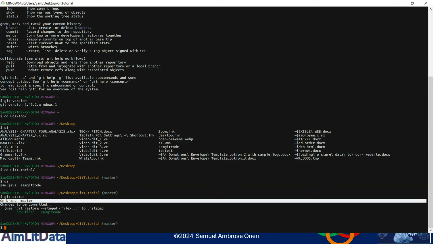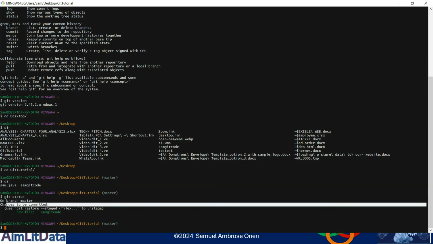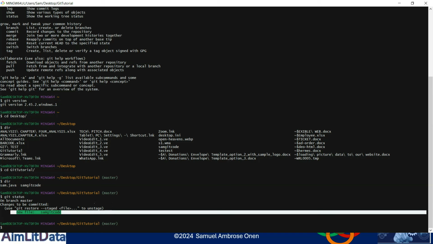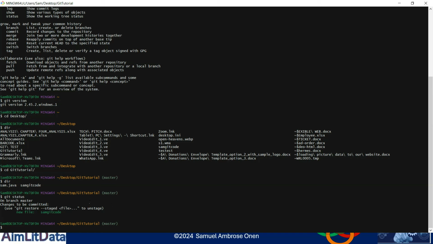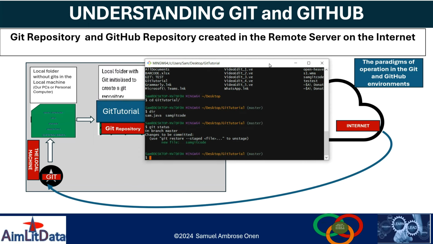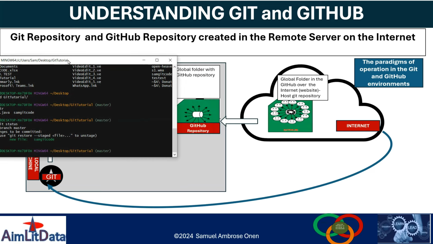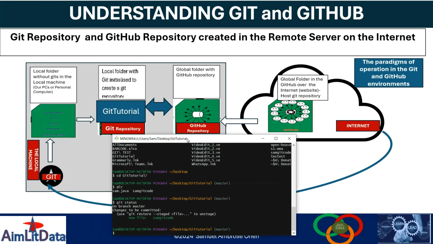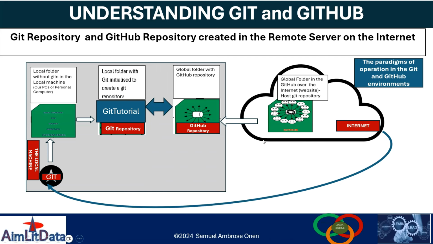We are sitting on master branch, and changes to be committed. I'm not going to commit changes yet. I just want to show you the repository I have created. So we have indeed created this Git tutorial repository.